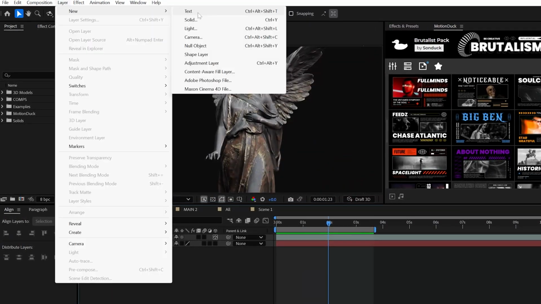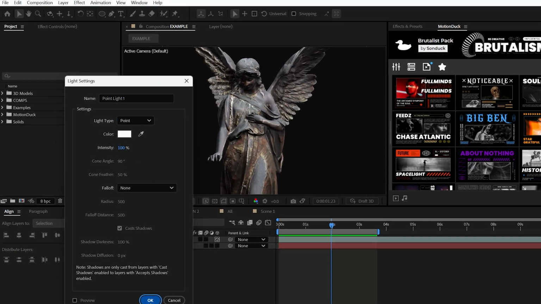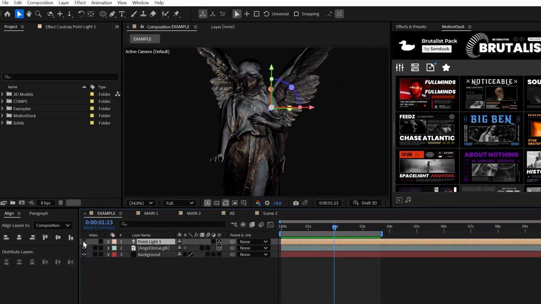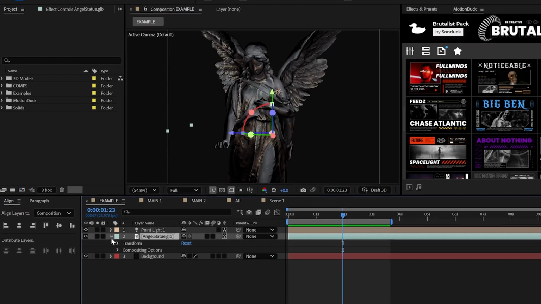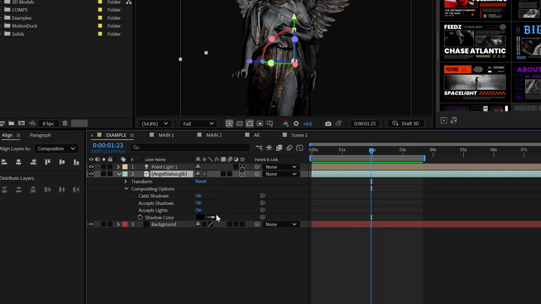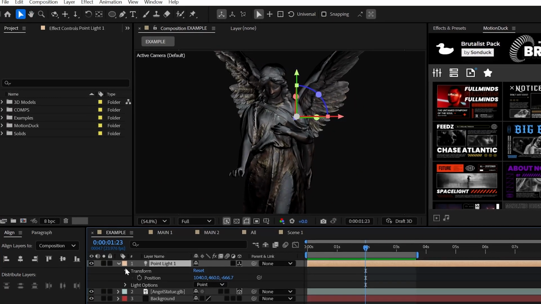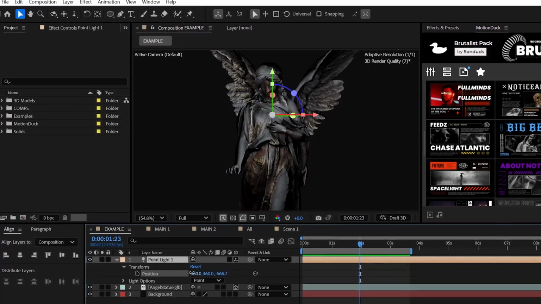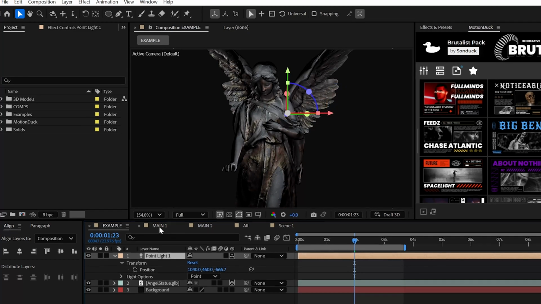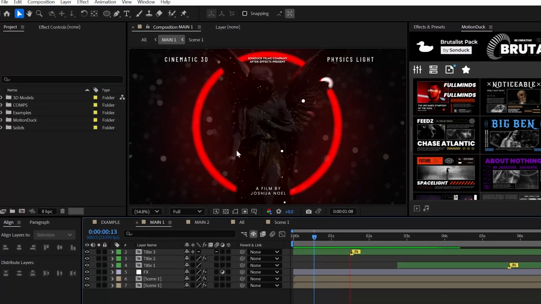So let's start by creating a point light, and there should be an immediate difference right off the bat. Just make sure that your 3D model has all three of these options set to on. And to make our lighting cinematic, there's a couple things that we'll do. For starters, moving the light around is a really great technique, and that's pretty easy, but I want to move this in a 360 degree movement.